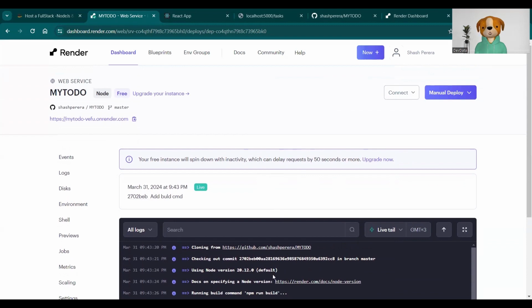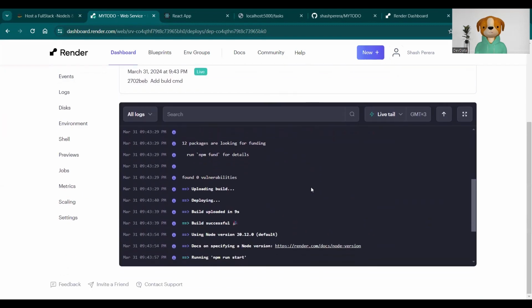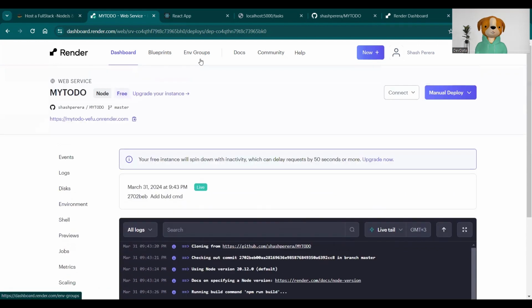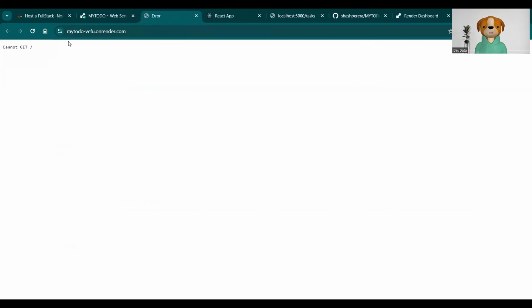Now you can check the logs here, uploading the build and running npm start and our build commands. So now the service is live. And when we click on the link, you should get the web page like this. You can test the APIs now by replacing localhost with the URL here.